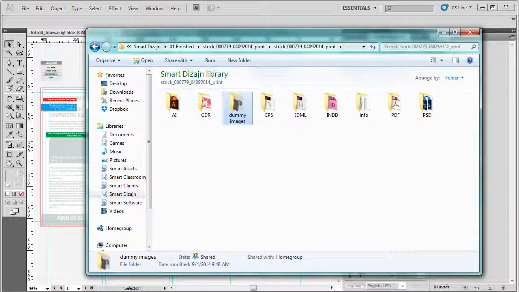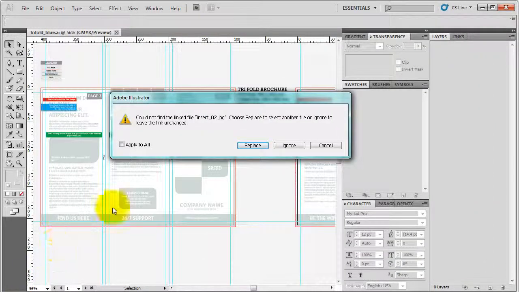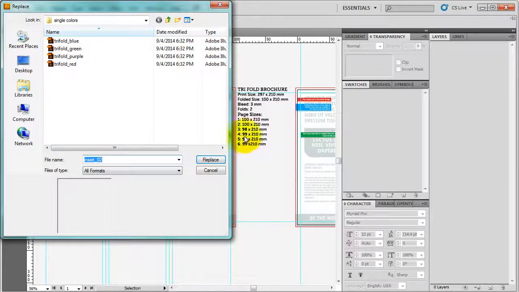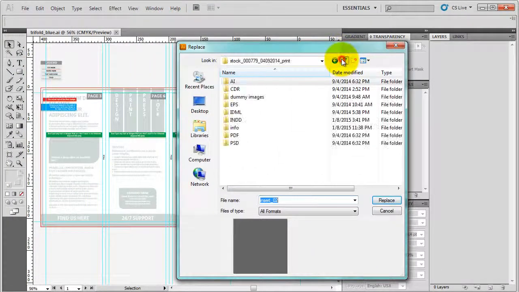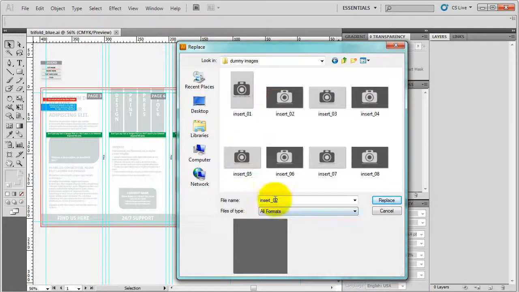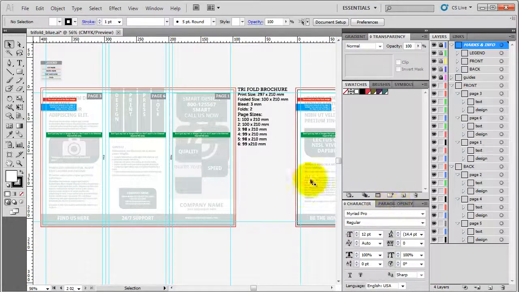Of course, Illustrator cannot find these files because the naming is different on your hard drive than mine. So instead of changing each link, you need to first check this Apply to All button, and we'll go and replace them. All we have to do now is find this dummy images folder, and here it's asking us for insert 02. We'll select that one, click replace, and it will automatically replace all of the images throughout the template. That's why we check that Apply to All button.